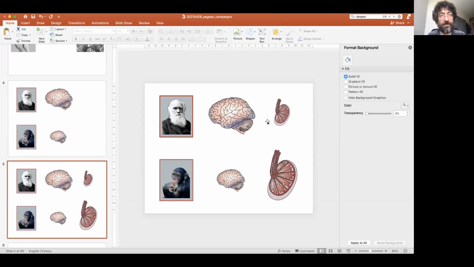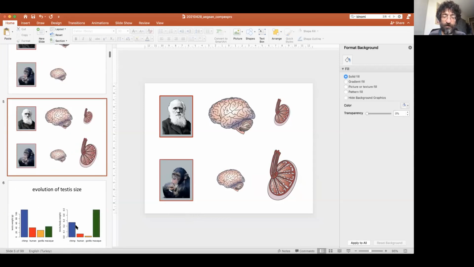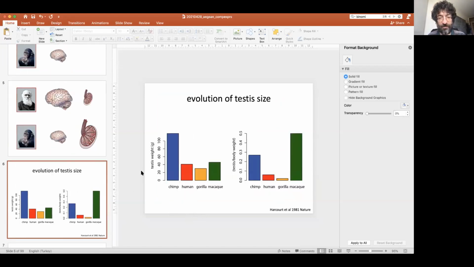But as I mentioned, there are other aspects of anatomy that have changed as dramatically as the brain. And one such characteristic is the testis. So chimpanzees and bonobos have testicles that are 3 to 4 times the size of human testicles. With respect to other things like muscle strength, etc., there are also pretty dramatic differences.